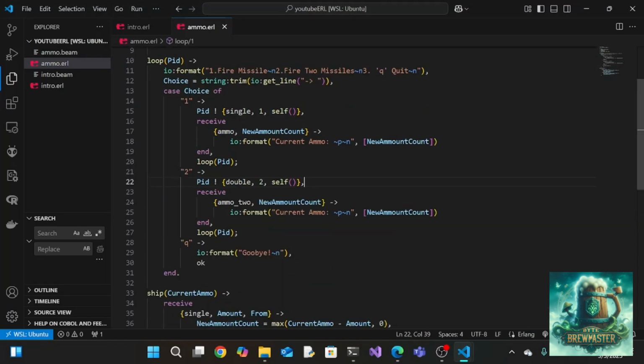So then we have option 1, fire 1 missile. Option 2, fire 2 missiles. And from there, we can actually reload. That's what we'll do on the next option. We'll do option 3, which will be to reload the ammo, to give back, right? That'll be something that we will do in the next video.